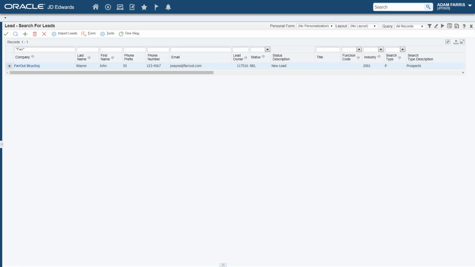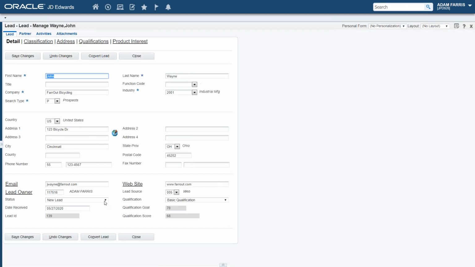All right, so we've got our lead. We've been contacting them, and it looks like John wants to move forward, okay? So now, rather than him being a new lead, he's going to be an active lead.